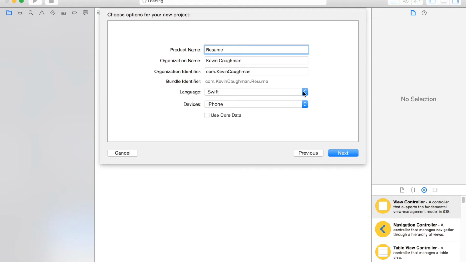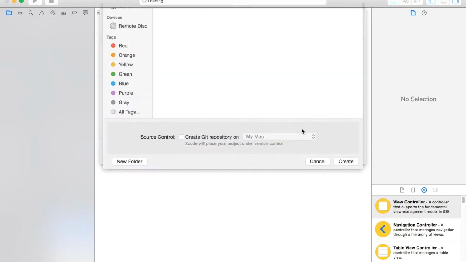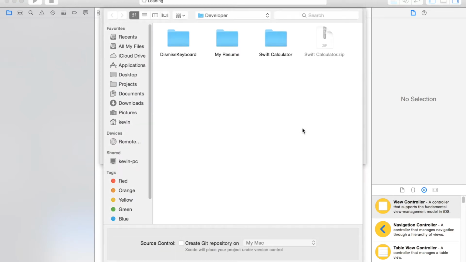So language, make sure Swift is selected because that's what we'll be coding in. Devices, we're going to make it for an iPhone. And use core data, we won't be using. So go ahead and click Next. And then this is where you're going to be saving your folder. I just have a folder named Developer, and you don't need Create Git Repository either right now.